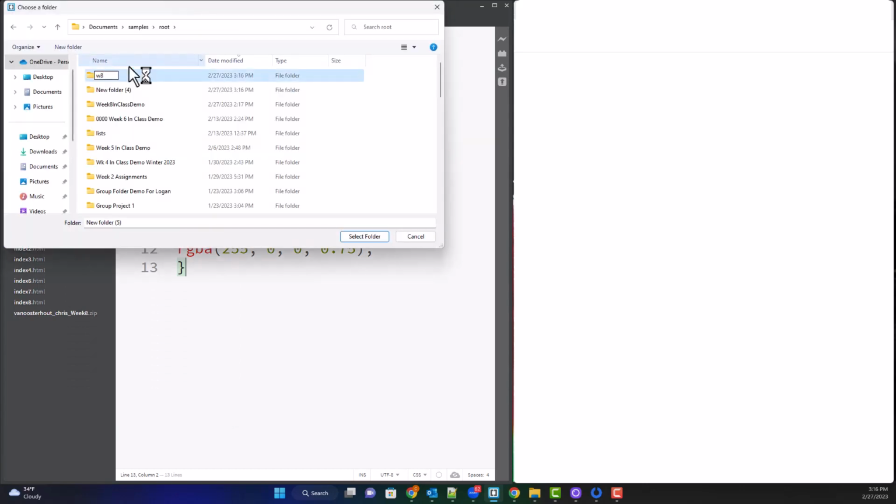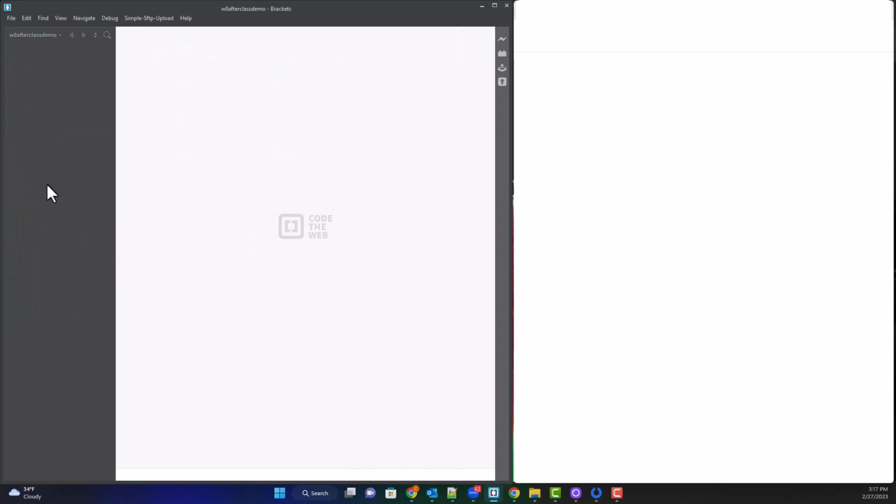It doesn't matter what you call the project, but I'm just going to call it Week 8 After Class Demo. You can call it whatever you want. When we do that, we end up with an empty class project. I'm going to create a new folder. Again, as we do in this class, by default, I'm going to use the file name index.html.